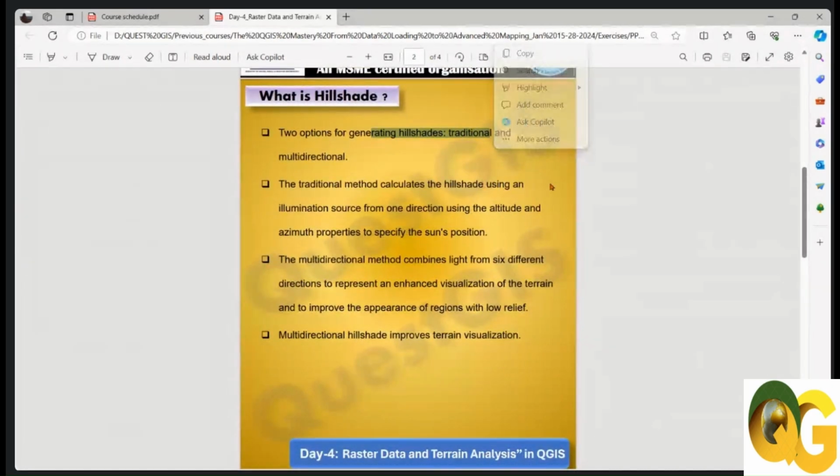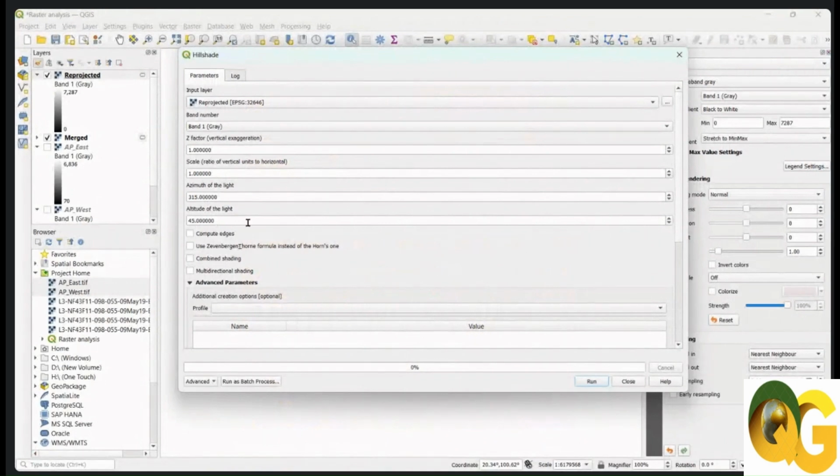There are two options. There is the traditional one that we learned yesterday, and we will also perform it today, and there is multi-directional. In the traditional method, there is one source, from just one direction, which uses altitude and azimuth properties. But in multi-directional, there are 6 different directions, and it also enhances visualization. But it is helpful when you have low relief regions, not in the Himalayas or other high relief areas. Now let's come back here and process it. I hope this azimuth and this altitude is clear.